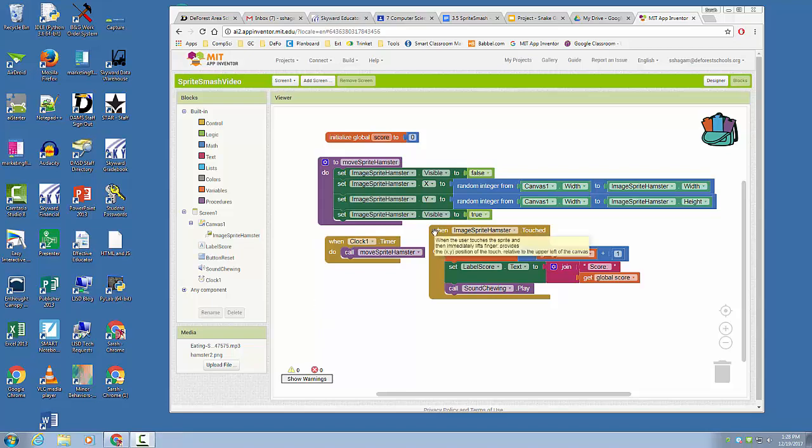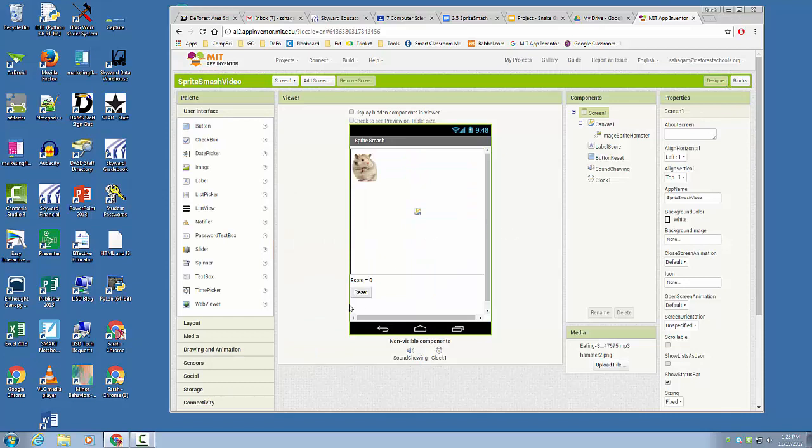So one of the things that I did not show you how to do in the last video was how to program the reset button. I was hoping that most of you would have been able to figure that out, but I wanted to give you this so that you can get it in here.